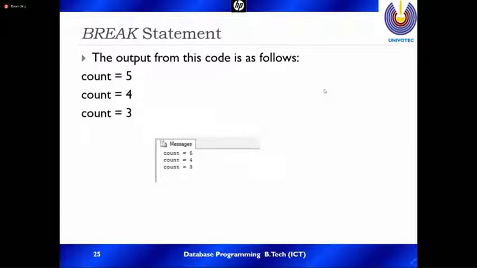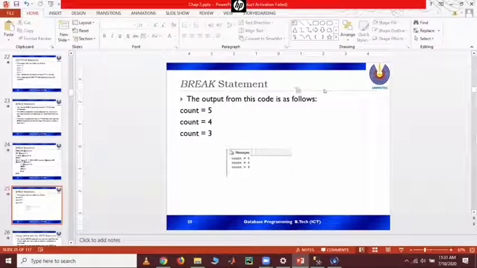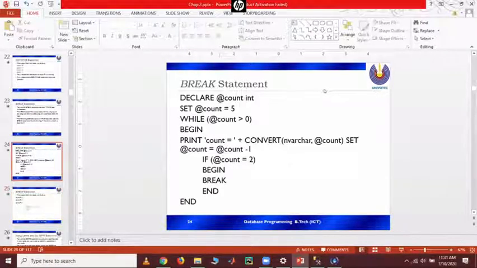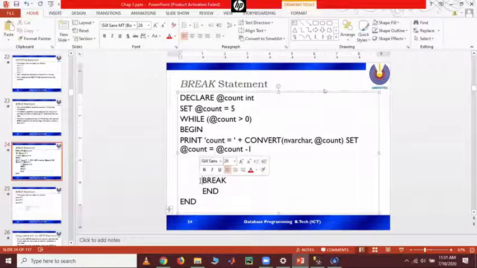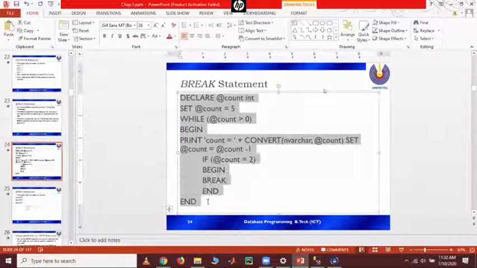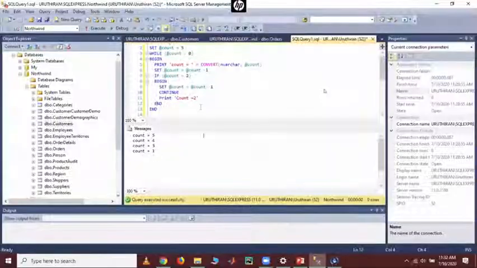The output from the code is as on this line. Immediately exit the loop if you use the break. Okay, this is a small example. You can find some other examples on the website. You can do that in the SQL statement, T-SQL.